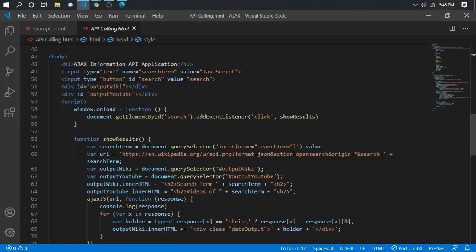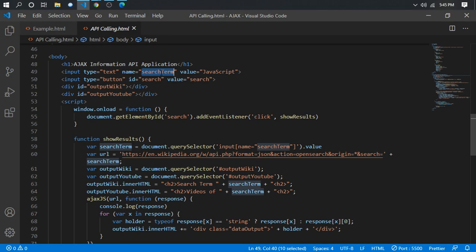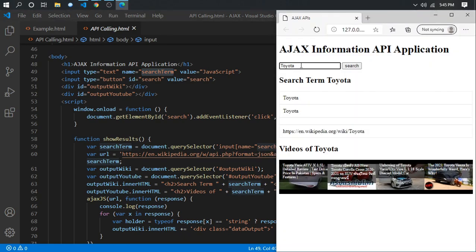Now, the header, then we have a button for search, then we have an input for the text, and its ID is search term. So remember this is the ID of this search section. We have also made two other divisions having IDs, output of Wikipedia and output of YouTube.